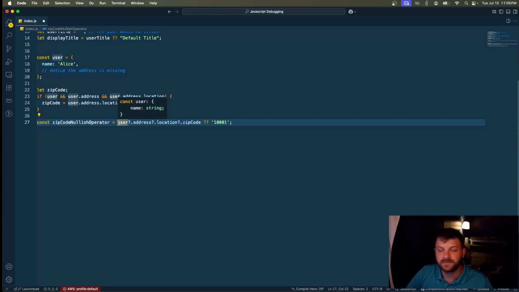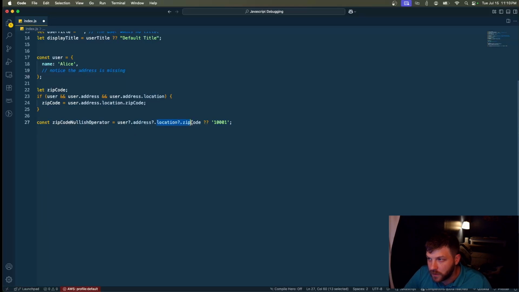Let's break it down. We look at our user object, which does exist, and inside that user object, we're looking for a property address. Address is undefined. So optional chaining would kick in, and this part here would evaluate to undefined. The rest of this chain would immediately stop because we hit an undefined value. So the entire left side of this would equal undefined. The nullish coalescing operator would see that we have an undefined here, so it would default to 10001.